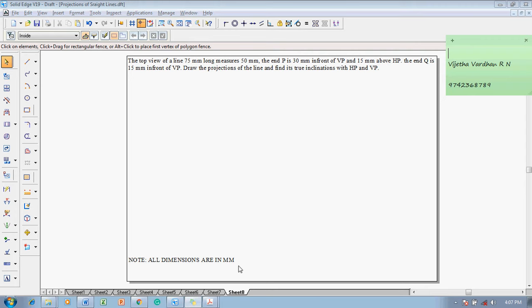The problem is like this. The top view of a line 75 mm long measures 50 mm, and P is 30 mm in front of VP and 15 mm above HP. The end Q is 15 mm in front of VP. Draw the projections of the line and find its true inclinations with HP and VP.